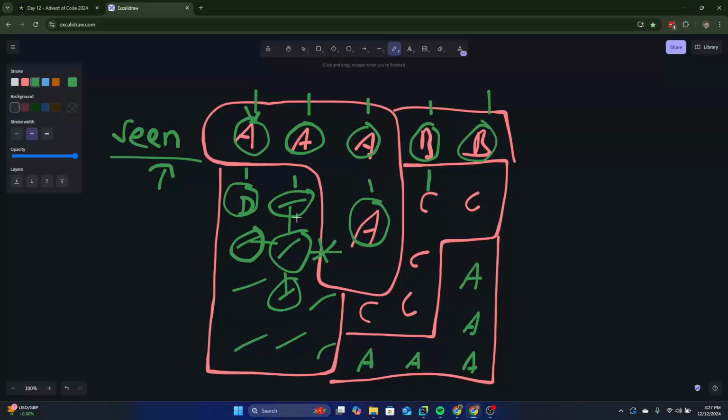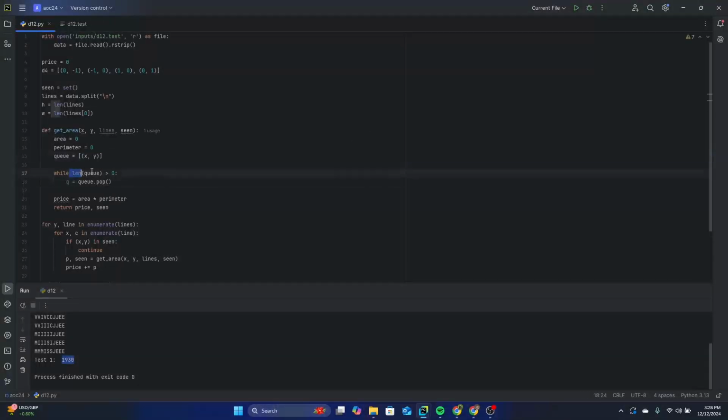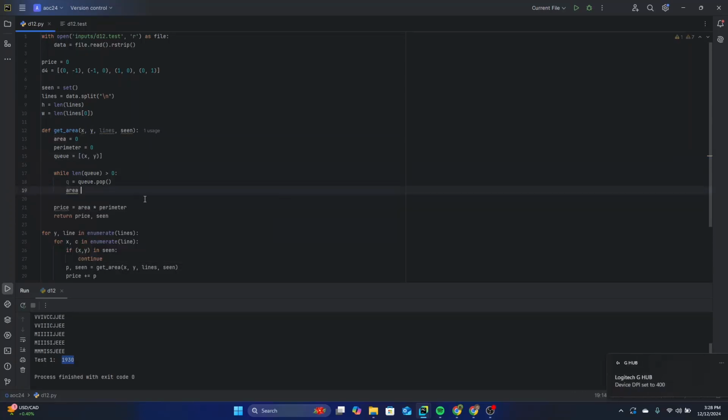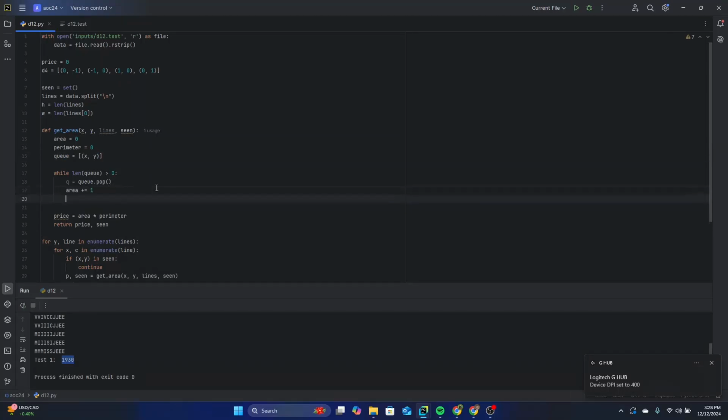Makes sense? If we are on the outside, like this A, and we're looking up, well, we're out of bounds. This is still a perimeter that we also want to consider. So out of bounds, we also add as a perimeter. So while the length of q, this new q variable is our current position. Okay. So if we look at this position, that means this is part of the area, including the very first entry points. So area plus equals 1 for every time that we find another item in the queue.